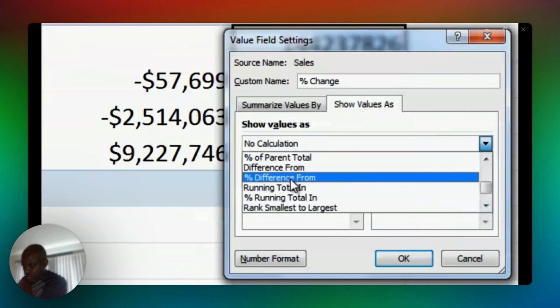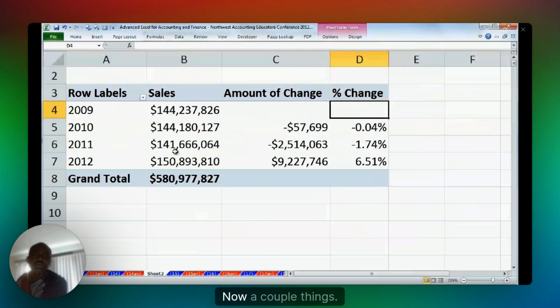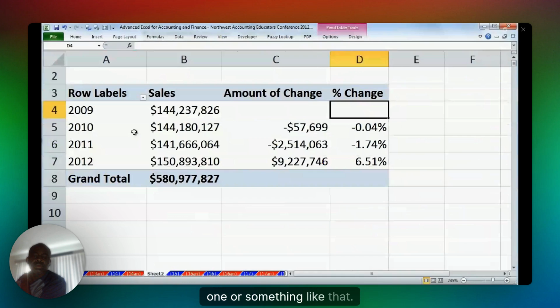That is pretty amazing. That kind of calculation from that original data set, if we look back over here, with serial numbers is difficult to do with formulas. Now, a couple things. Let's not leave our sheet 2. Let's call this a pivot table 1 or something like that. And this is annoying. It says row labels. I'd really like it to say years or dates or something like that.